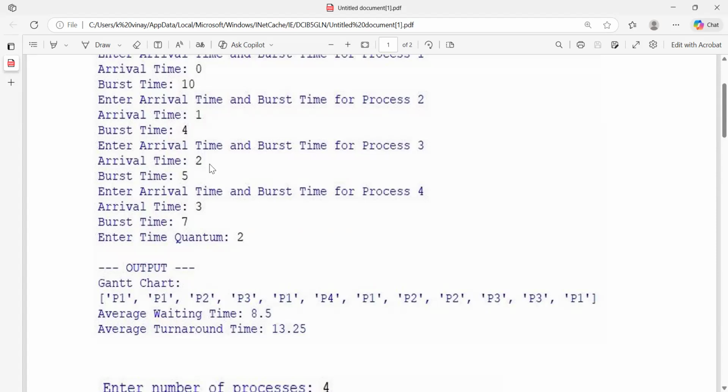We take the quantum number 2, and the output shows a Gantt chart like P1 P2 P1, P1 P1 P2 P3, and P1 P4 P1 P2 P2 P3 P3 P1, because of the arrival time 0, in the increasing order of the arrival time and burst time. The average waiting time is 8.3, and the average turnaround time is 13.25.